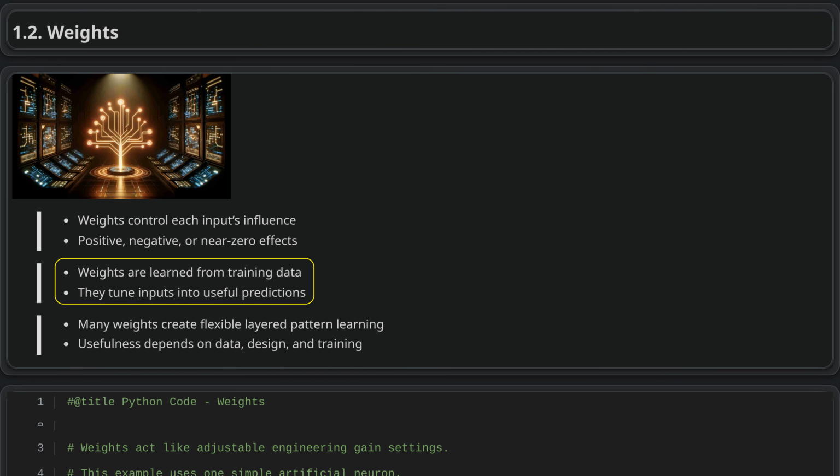They usually begin as small, random values, then change as the network sees data and improves its predictions. Important inputs receive stronger weights, while less useful inputs receive weaker ones. In this way, the network learns to turn patterns in the data into meaningful outputs.